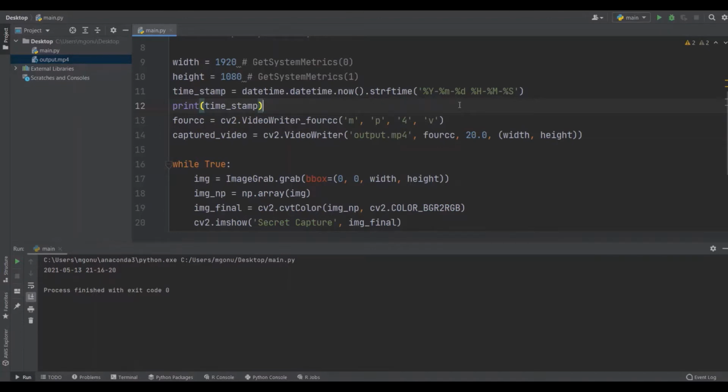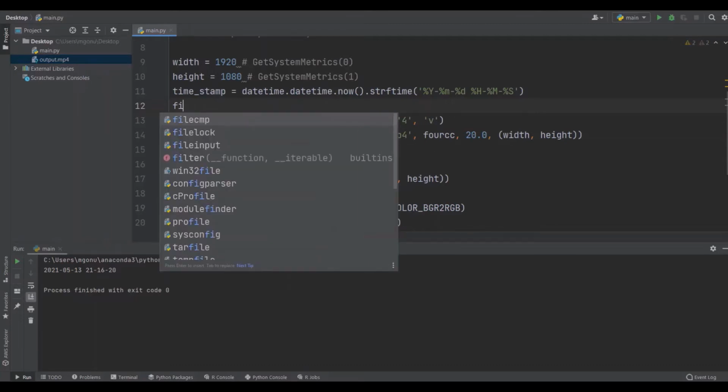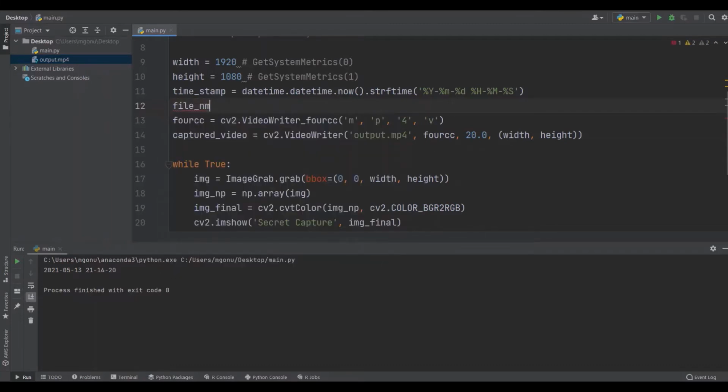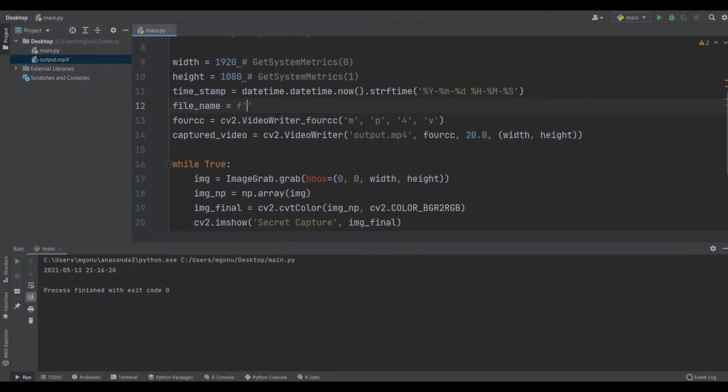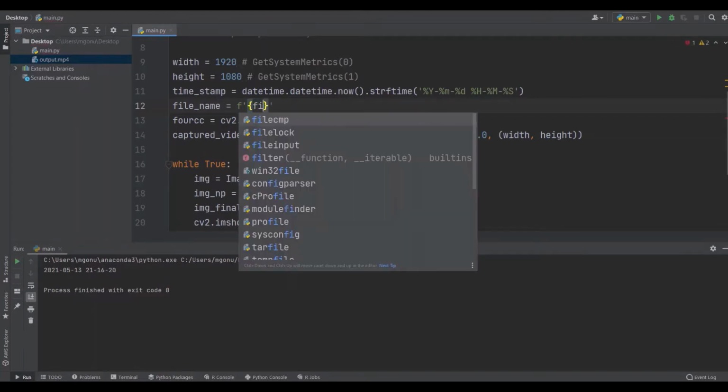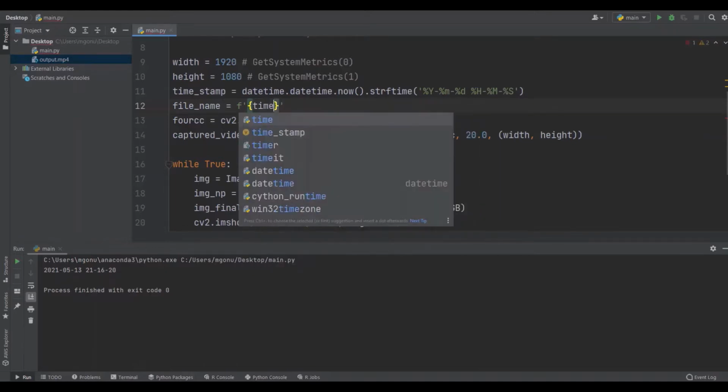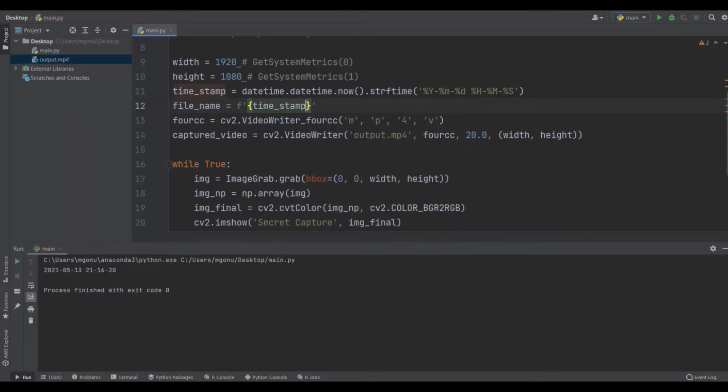Okay then, let's now erase this print timestamp and let's make some changes in our actual code. Okay, file, I am declaring a variable. We'll use an f-string over here. Okay, timestamp here, timestamp .mp4.